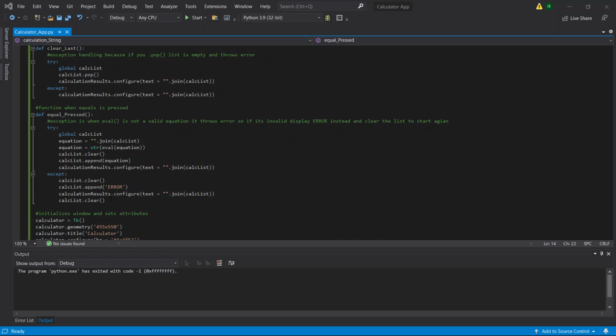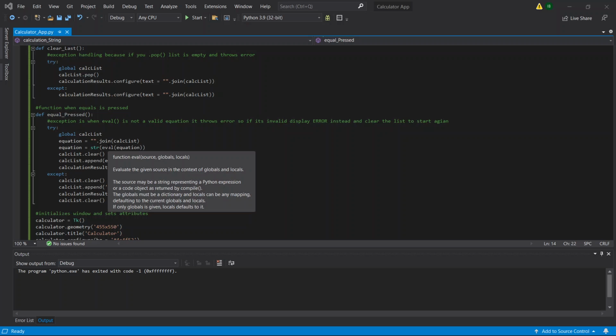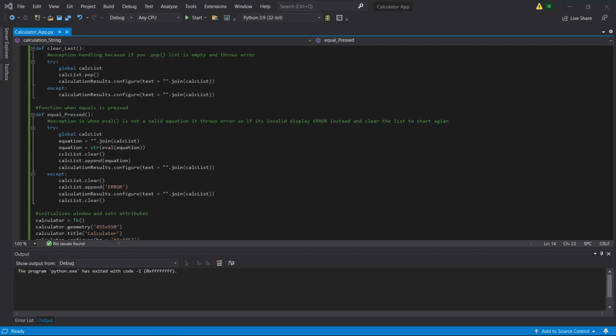But up here, it's going to take that list. It's going to join the list, so with no spaces in it, so .join calculator list, and it's going to save it as equation. And then it's going to take that equation and evaluate it, use the eval, so that's going to take the string and turn it into a usable equation that the computer can solve through Python. You've got to turn it back into a string, put it back into the equation. We cleared our list out because at this point we did our calculations, so we cleared the list, and then we append the list with our answer, and then we're going to post that answer to the screen.